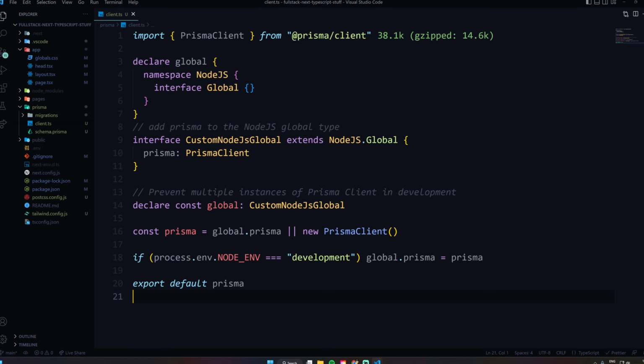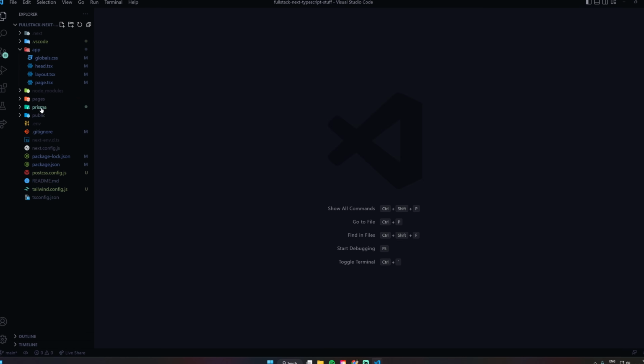So every time we want to fetch some data, we can import this client TS file that we just made here. Okay, and that's essentially it. That's Prisma all up and ready and going.